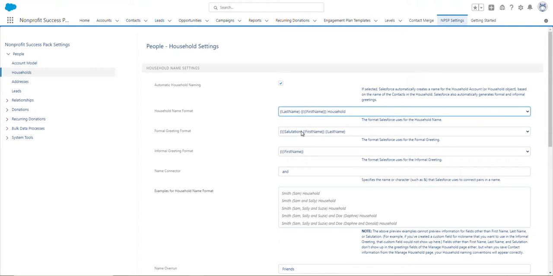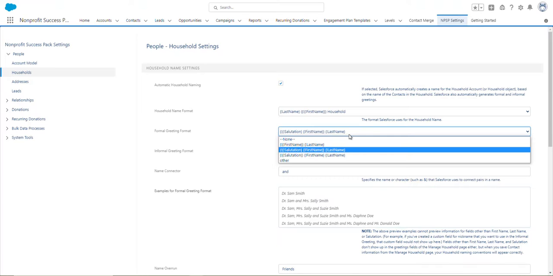A formal greeting is if you're sending a letter and you pull in the salutation or the heading for a formal greeting; this is what it's going to do. It'll do Mr. or Mrs., Mr. Mickey Mouse, or Dr. Mickey Mouse, whatever the formal greeting is. And again, you've got a couple options if you click the drop-down arrow.